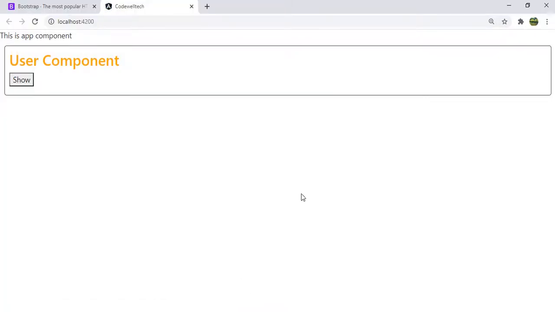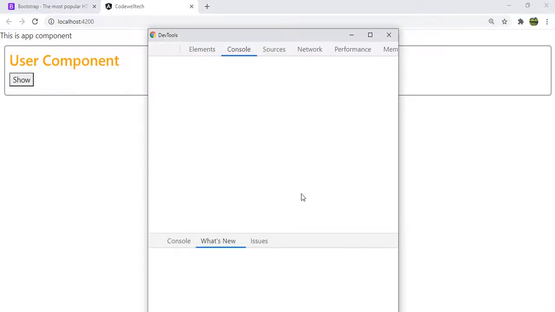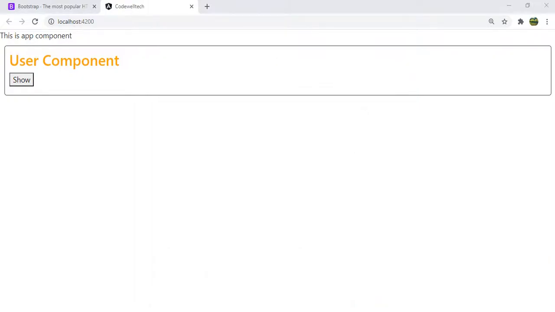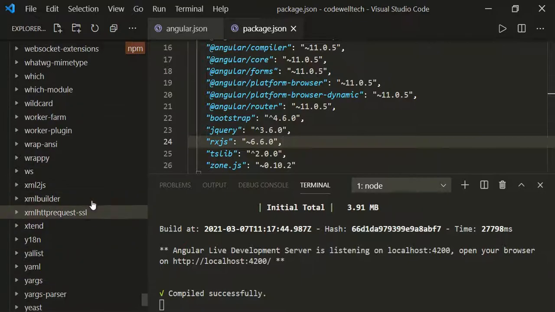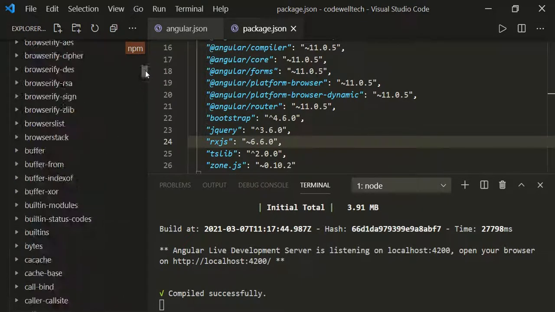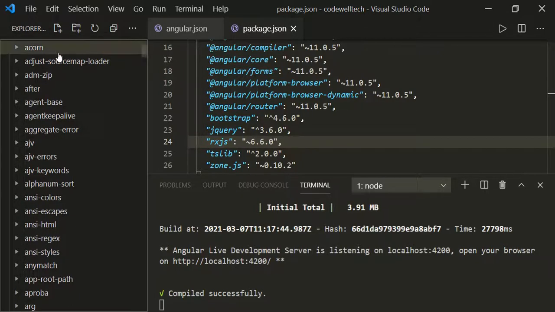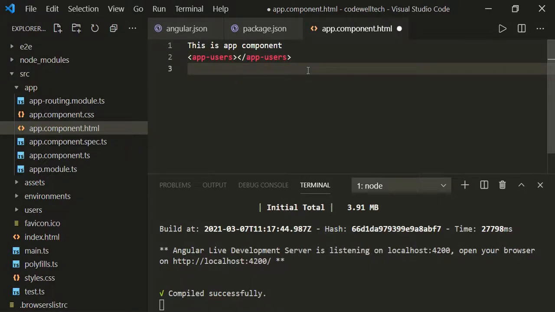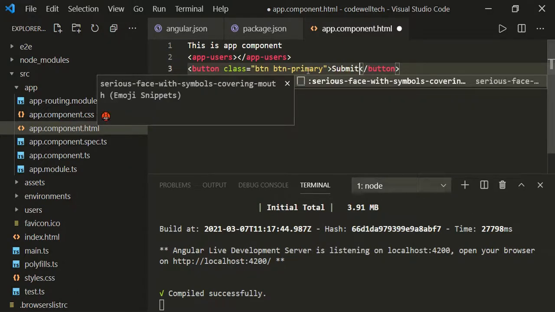So it is working fine and we don't have any error. Let us open the console and check if we have any errors, and here also we don't have any error. And now, to make sure that Bootstrap is working fine, let us add some Bootstrap CSS classes to any one of the elements. In src app, let me open app component. Here I'm going to add one button, and for the button I will add the Bootstrap classes. So class btn btn-primary, and let me name it Submit.